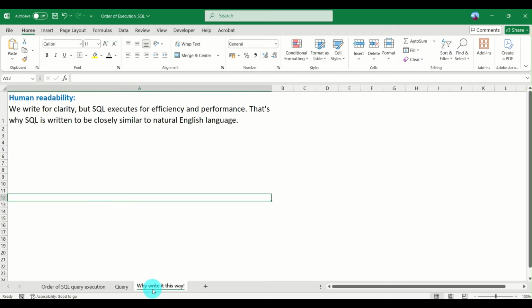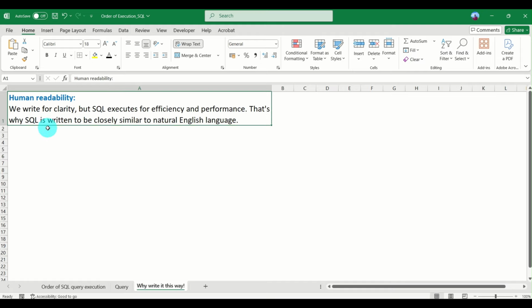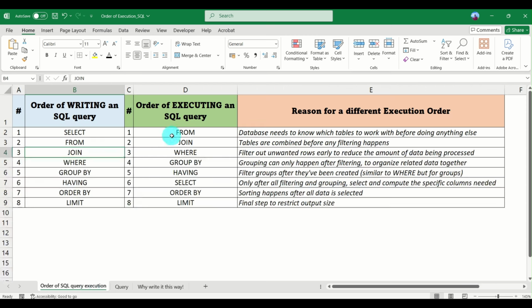And why exactly is that? Here is the answer for you. We actually write for clarity, but SQL prioritizes performance and efficiency. That's why you will see that SQL is written to be very close to natural English language, whereas the execution, the order that we just saw, this particular order, is slightly different in the way it is executed. So I hope this was helpful to you.